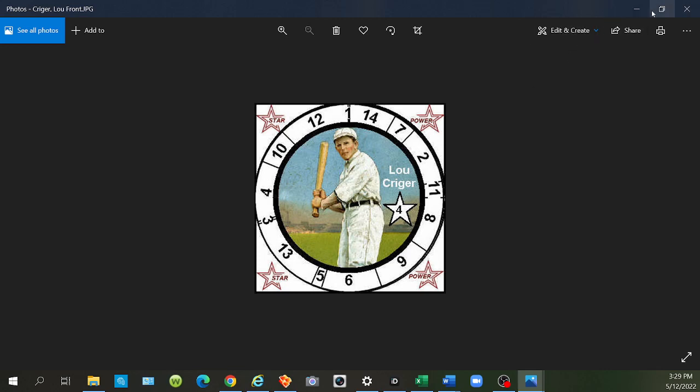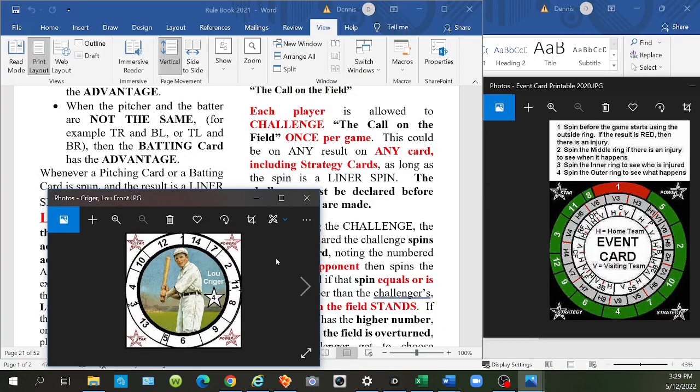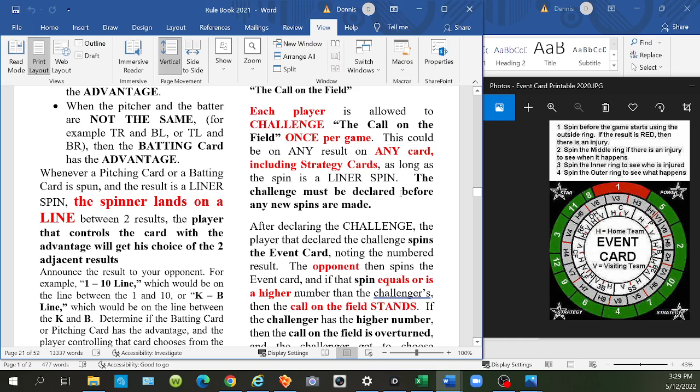Well, Lou's team decides that they would like to challenge that call, and so they do. They spin the event card. Whatever it lands on is their number. Suppose it lands on a 6. Okay.